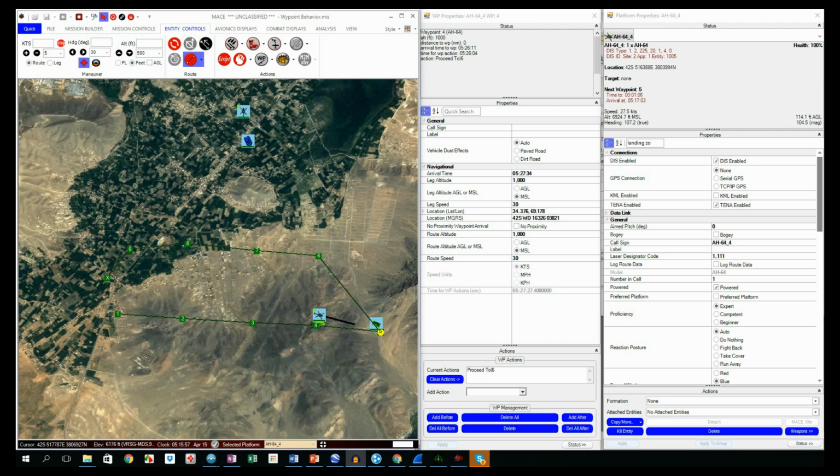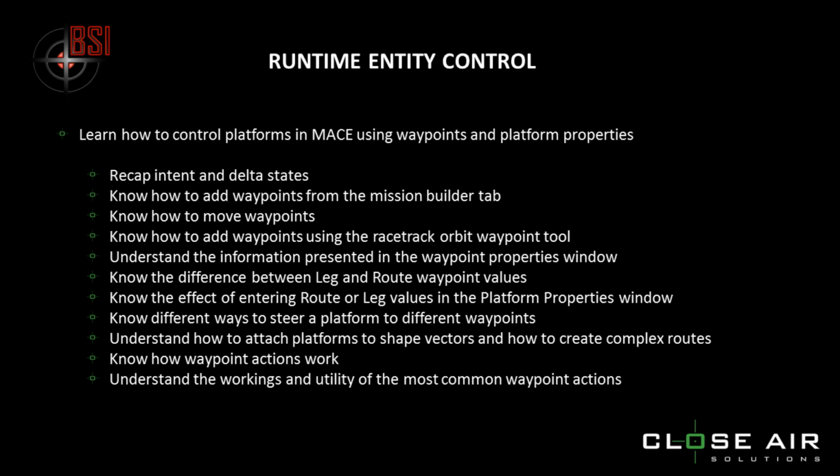That's all the waypoint actions I'm going to cover here. As I said, they're covered in the manual, and with a bit of experimentation you'll soon understand their utility. Here is the summary of what we covered in this tutorial video.